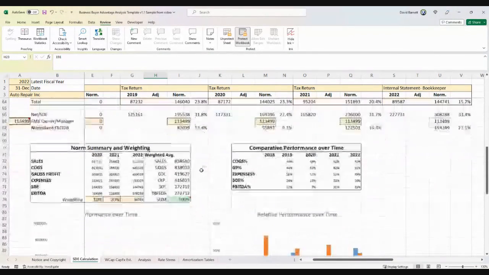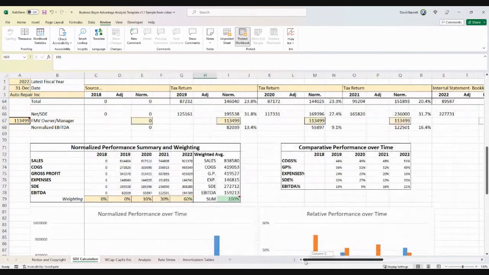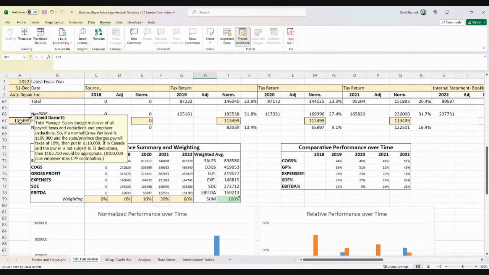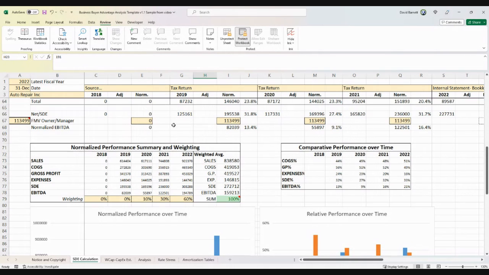And then in my template, what I do is I have an opportunity here for people to do weighted averages. So you can see we've got the numbers pulled from the normalized columns above: sales, cost of goods sold, gross profit, expenses, SDE, and EBITDA. And here's where the owner fair market value of an owner manager goes in. So at the bottom here, we've got the SDE. In this case of 2021, it's 236,000, and then the fair market value of the owner or manager is right here, 113,499, and that gives us the EBITDA of 122,501.